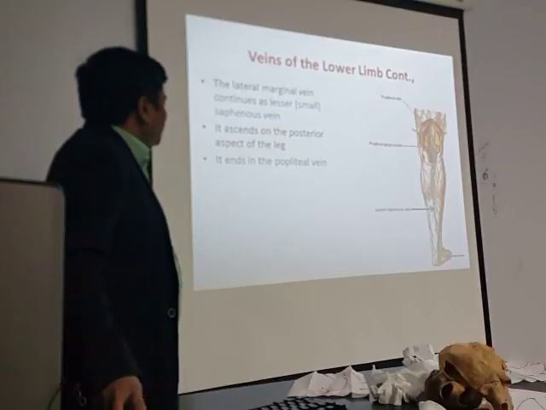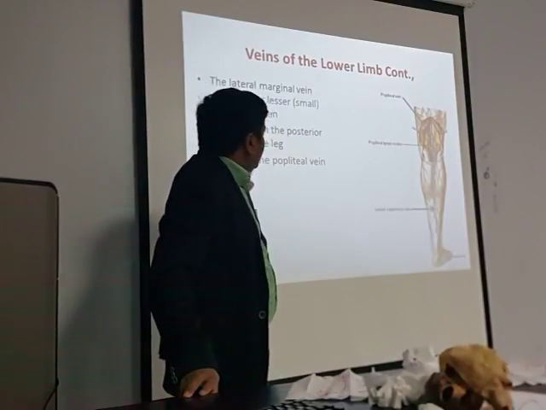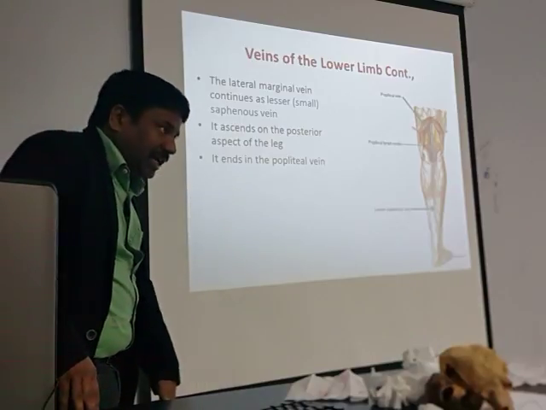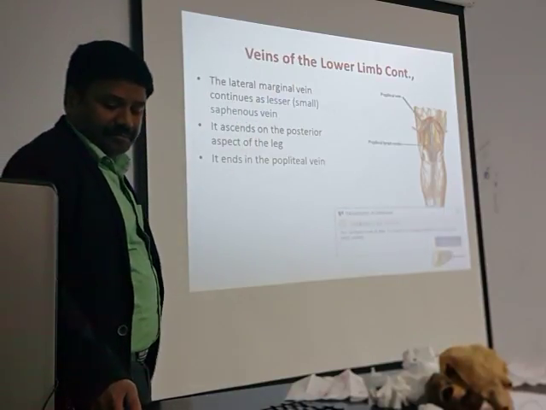As I explained, the small saphenous vein runs along the posterior aspect of the leg and drains into the popliteal vein. The great saphenous runs along the medial side of the leg and thigh, through the saphenous opening, into the femoral vein.